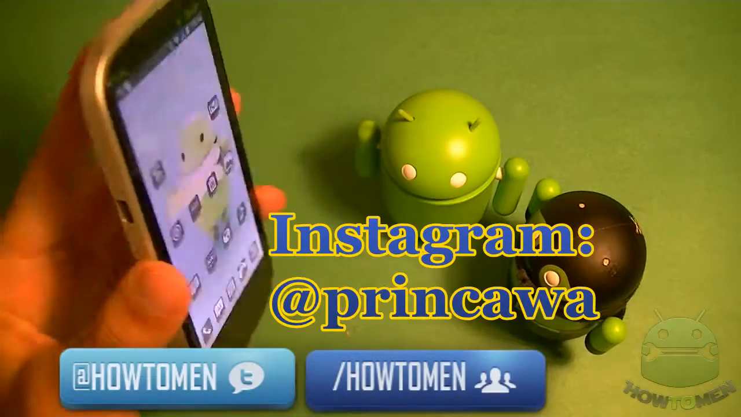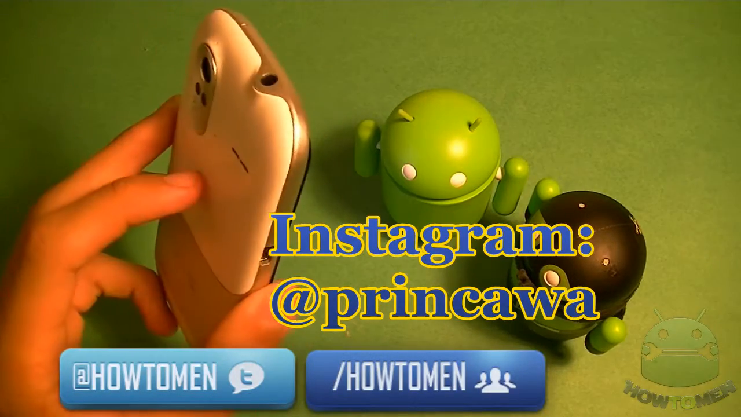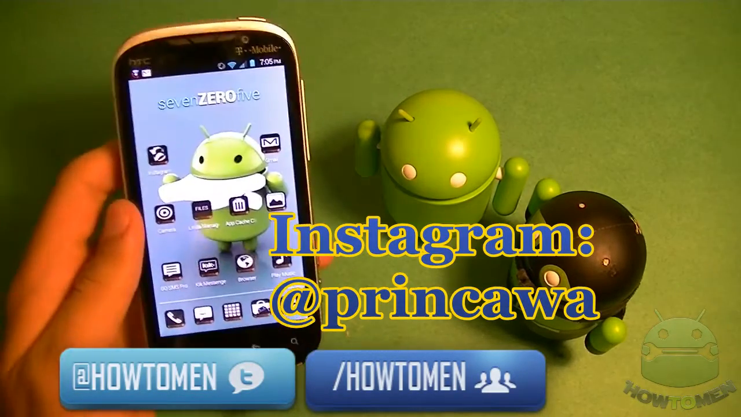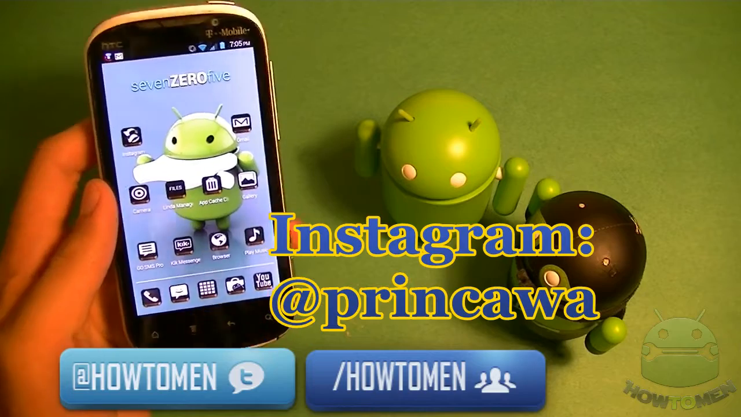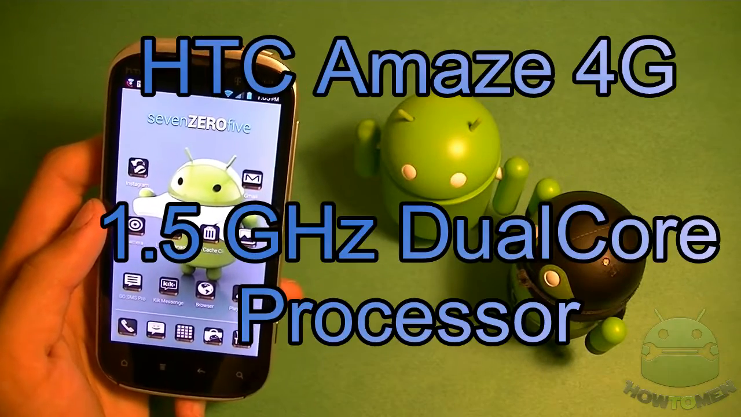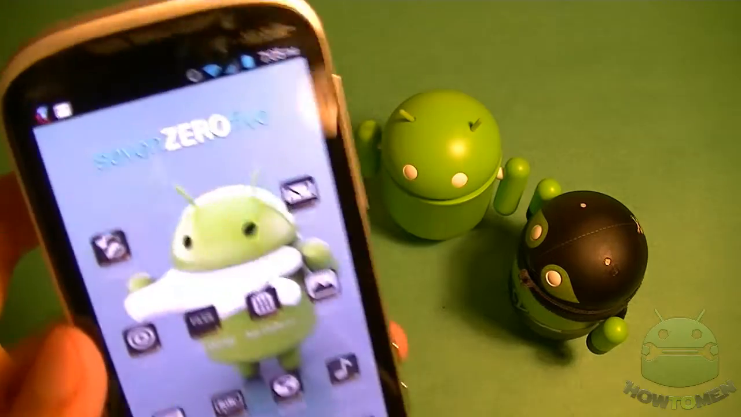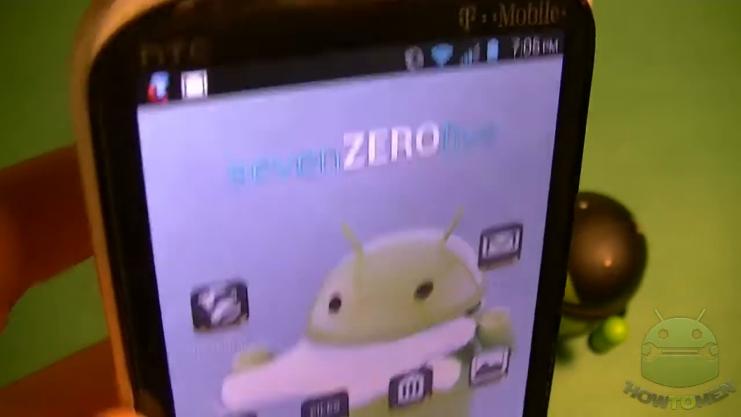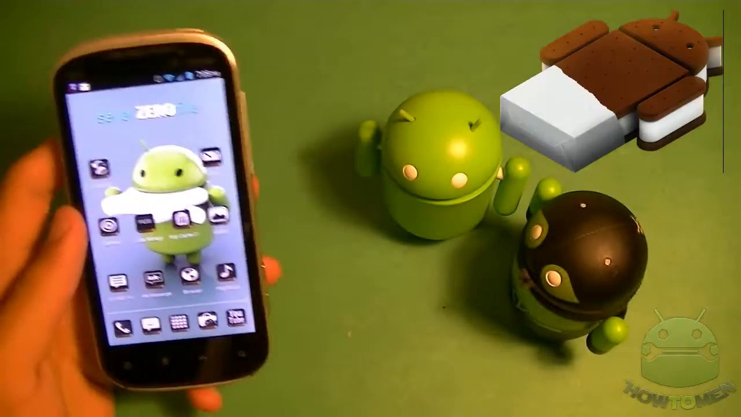So let's start off. I am Kunosmeister. The other HowToMen is Daniel Ariza, and he has a Galaxy S3. I have an HTC Amaze 4G by T-Mobile. It's a 1.5 dual core processor. It's by HTC Sense, except I do not have HTC Sense on my phone, I have stock ICS.